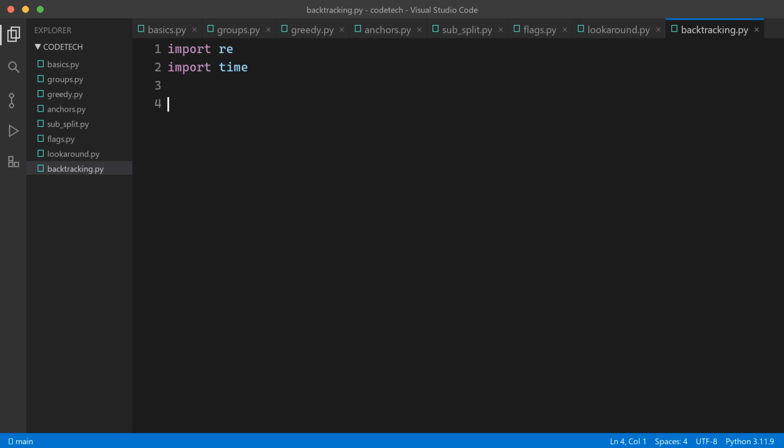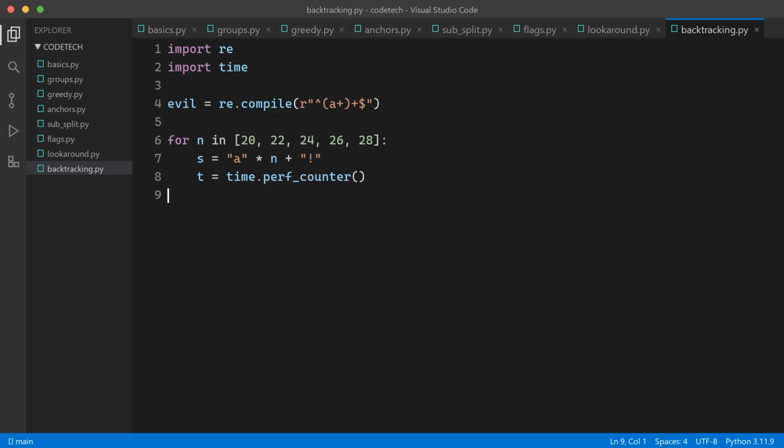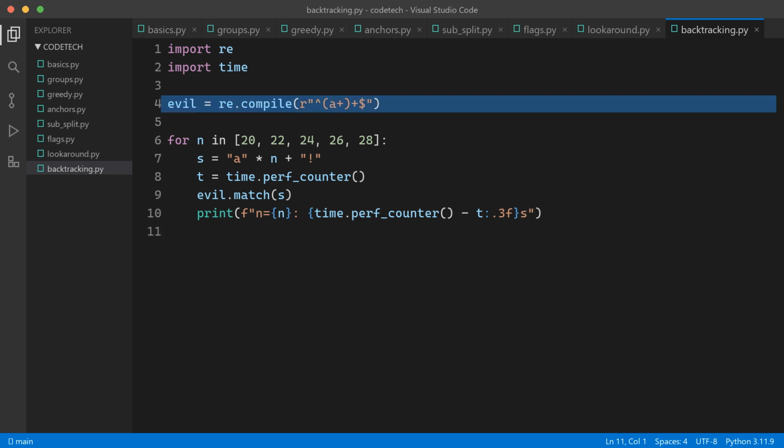I want to show you what happens when backtracking goes nuclear. Here's an innocent-looking pattern. Open paren, a plus, close paren, plus, $. One or more runs of one or more A's, filling the whole string. Redundant, but harmless looking. And I'll feed it strings of A's, with an exclamation mark at the end, so the match is doomed to fail. 20 A's, then 22, up to 28, timing each attempt. Before I run it, think about what the engine has to do.